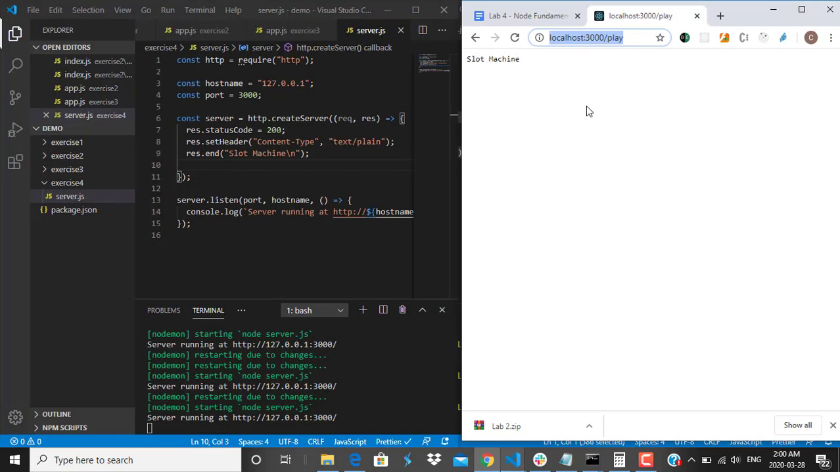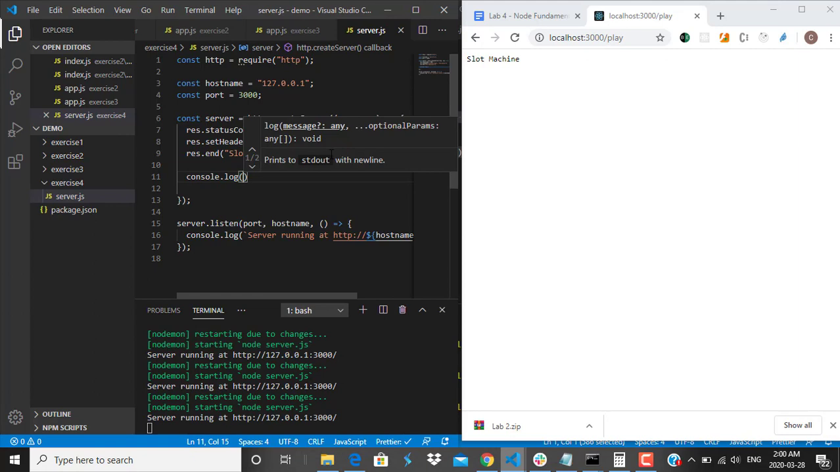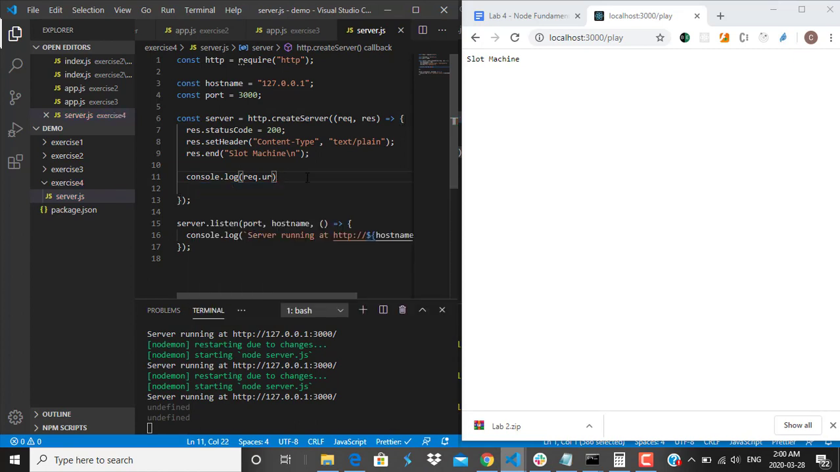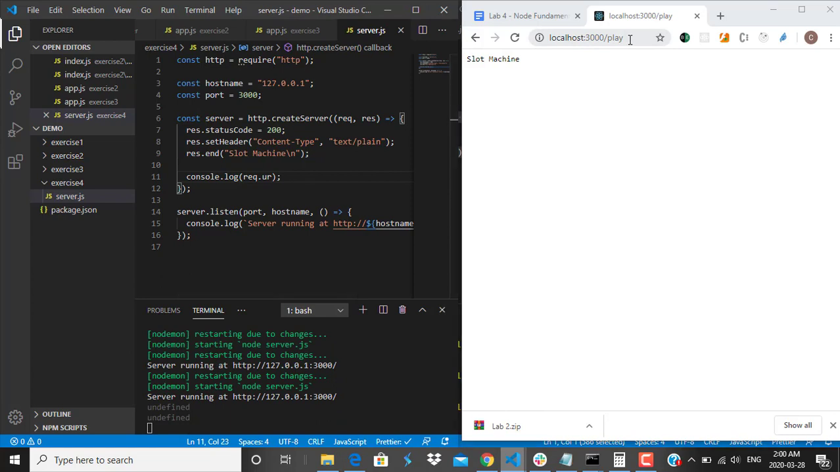But what we want is to be able to handle the different query strings. We're not using this request, but it's actually there on the request. If we console log request.url, there's actually a URL property on there. So if we save this and output it, all right, let's just see if this works, because you never know. And we go /play, it's undefined.